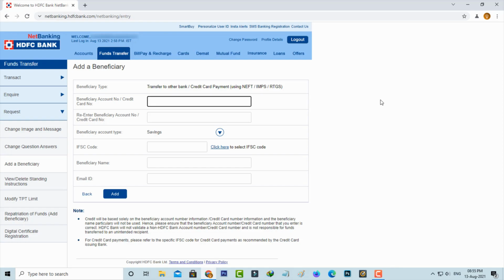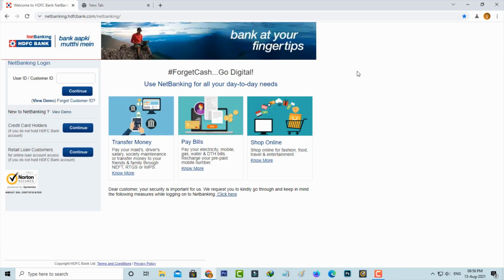So today I will show you how to add beneficiary account details for HDFC Net Banking fund transfer, and here I show the steps by using the desktop mode, but if you have the HDFC mobile app, you can also try the same method. So anyway, let's go to our tutorial.